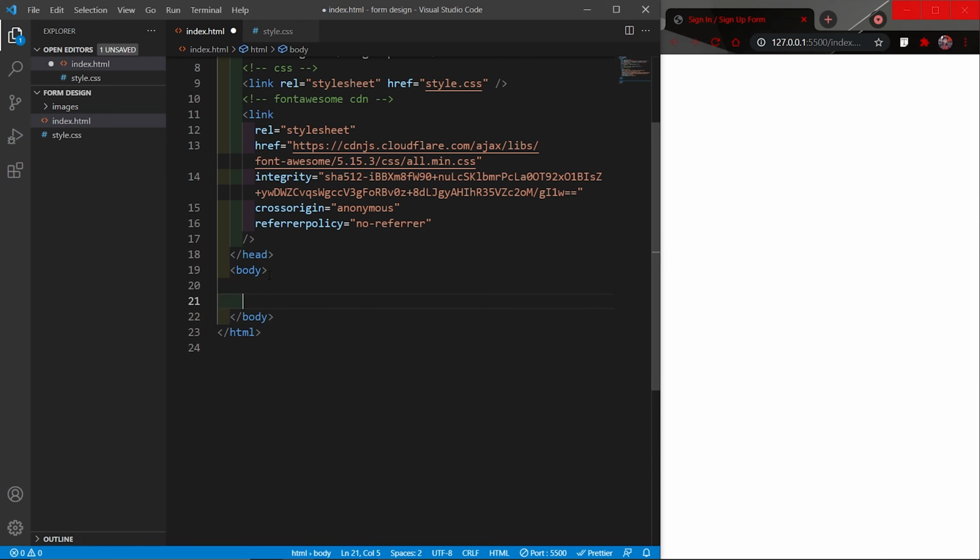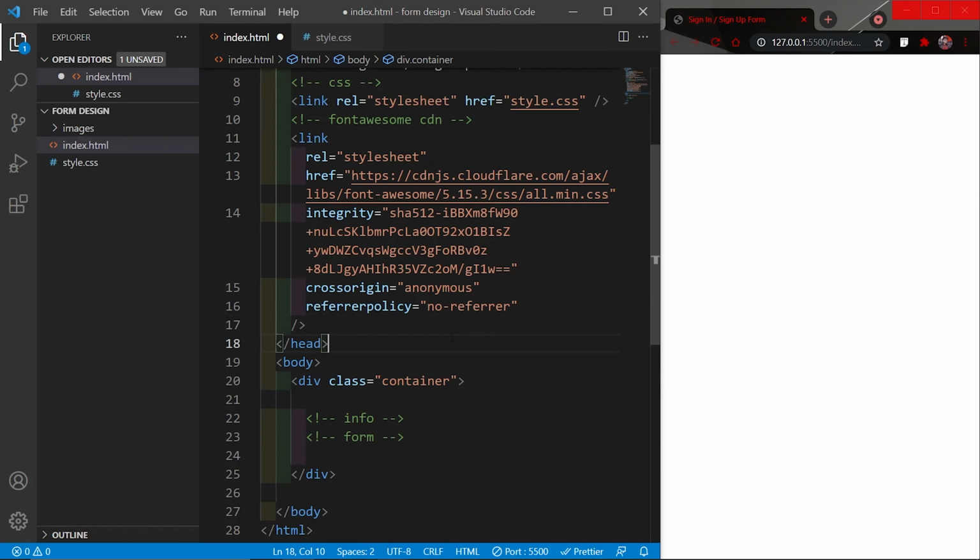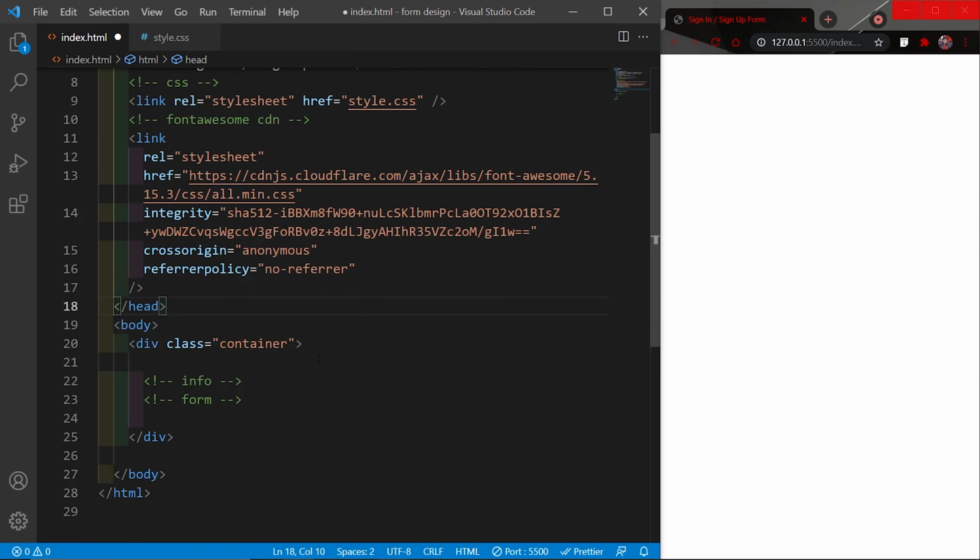The first thing I'm going to do is create a div with a class of container. And inside this container, we will have two more elements, basically a div with a class of info and a form. The info div will have all the text part, and then we'll have a form. So how we're going to create this is, first we will create the form. Let me just increase the font size.